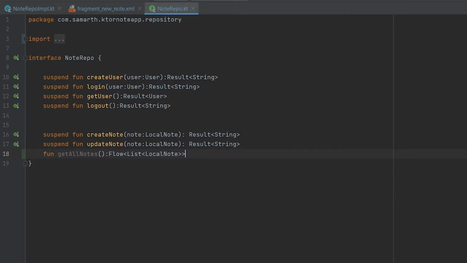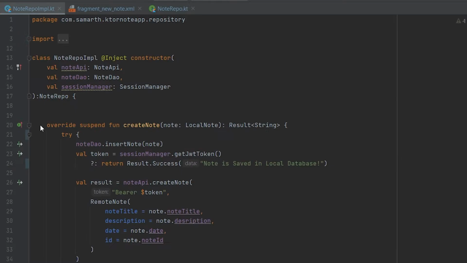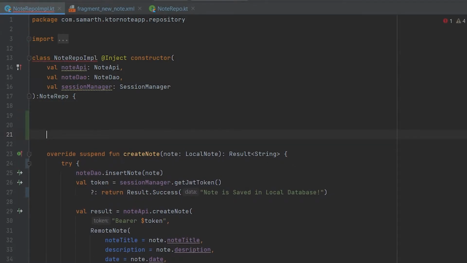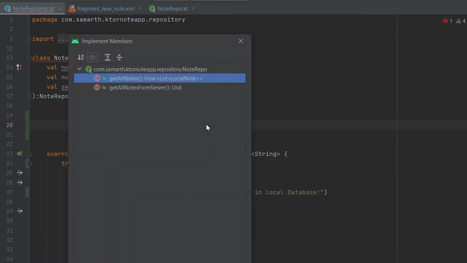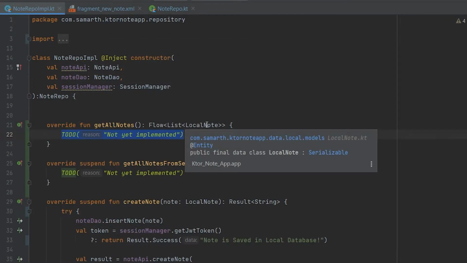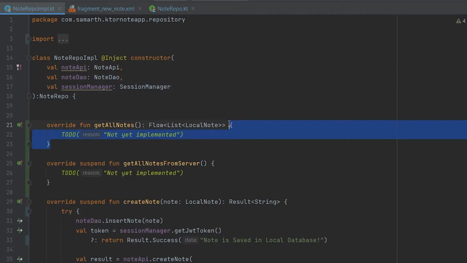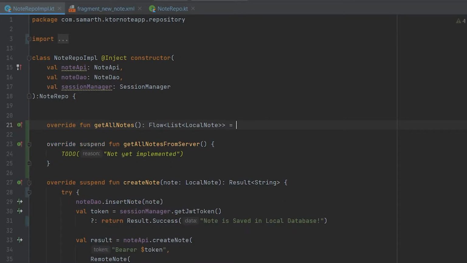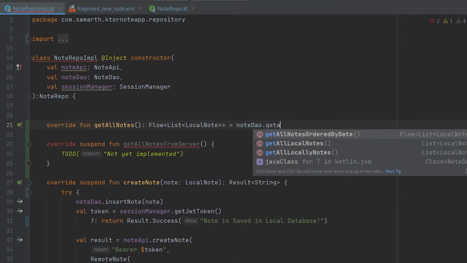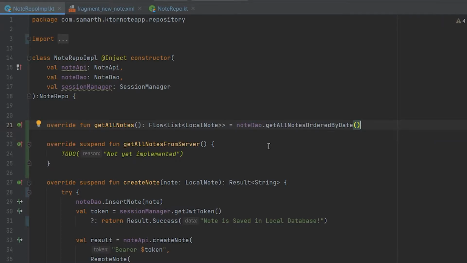And the next function is to get all the nodes from server. It is a suspend function which is get all nodes from server. It is not going to return anything because we will get nodes from server and then we will save them to local database. Now let's get to our node repo implementation class, and here we have to implement those two functions. Press Ctrl I and select them. Remove this block, and here we have to call node DAO get all nodes ordered by date, and that's all for this function. Yeah, I know it's very small.